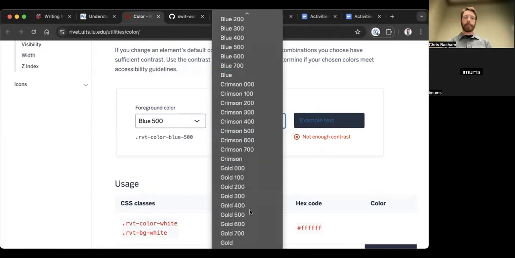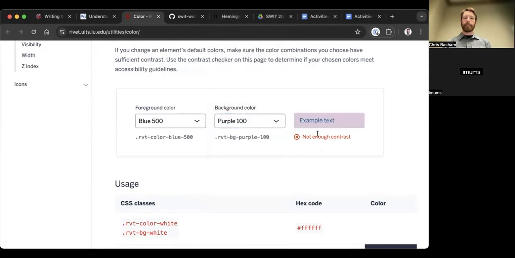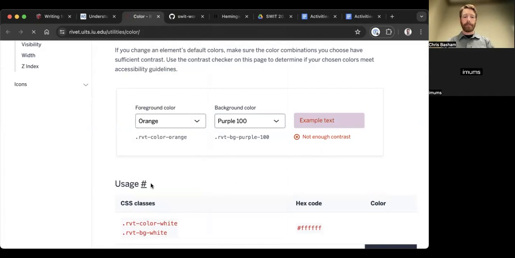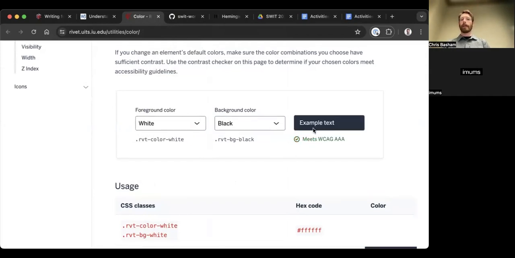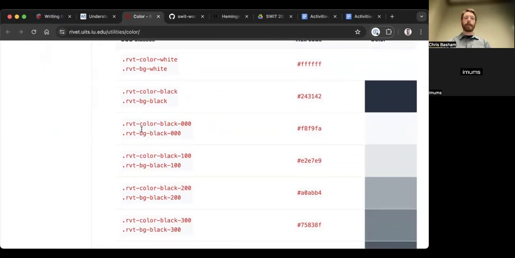Let's see here. I think one of the examples, I'll just do a refresh. You can see here, when I refresh this by default, it has white on black, and then that meets the highest level of text contrast, which is AAA. So that's a handy little tool. And if you scroll down further, you can see the different color utilities that you can use, the color that it represents.